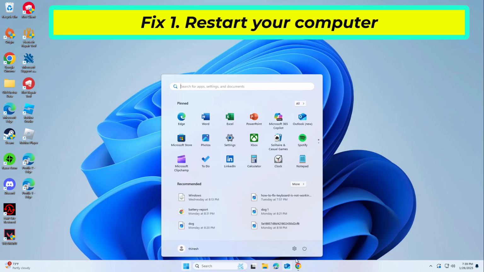Fix 1. Restart your computer. A simple restart can often resolve the winmm.dll missing or not found error by refreshing your system and ensuring all required files load properly during boot.